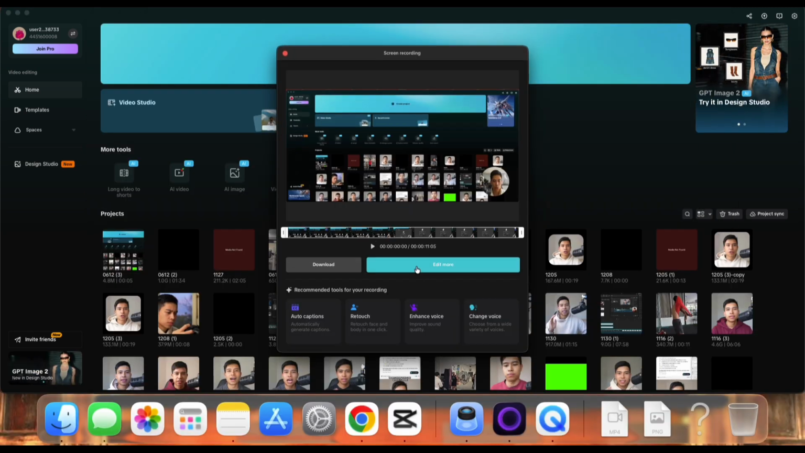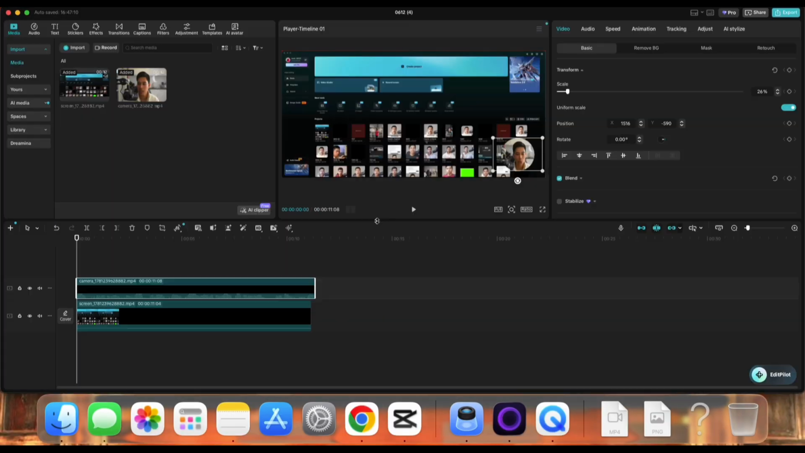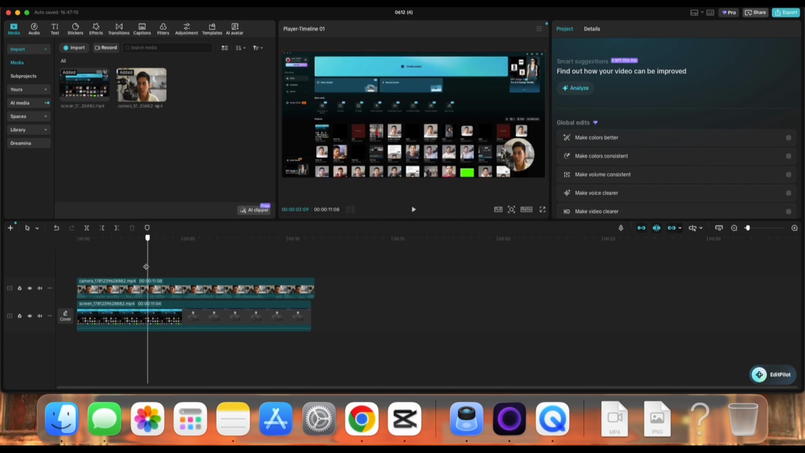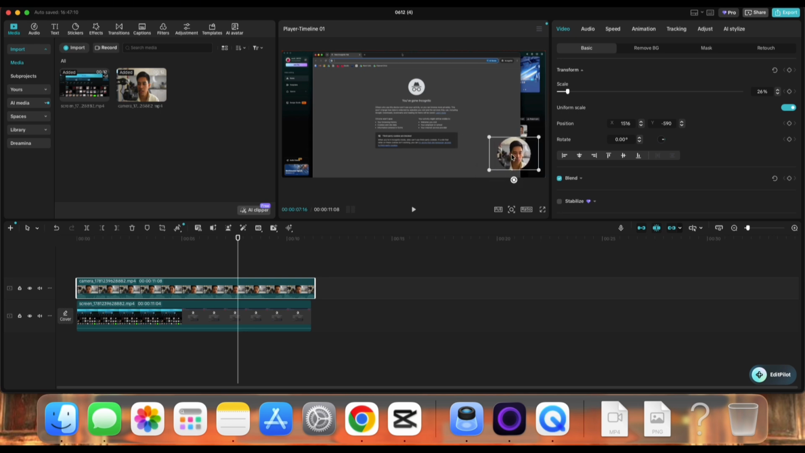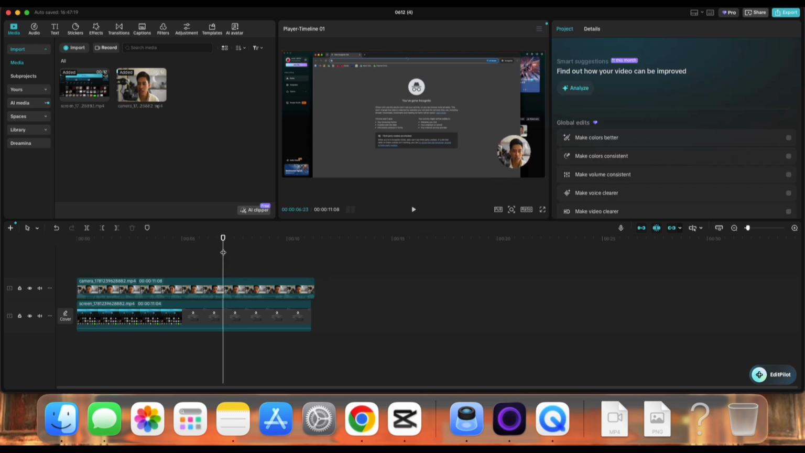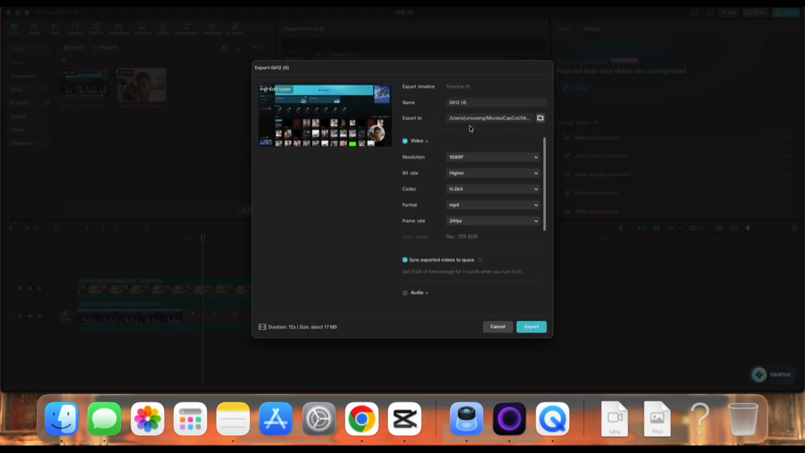And then usually I like to go edit more. And then here it will bring this up, and then you can see all this. And you can move this around. You can do timestamps. You just have more freedom. You can cut out pauses, and then when you're ready, you just export this project as usual.